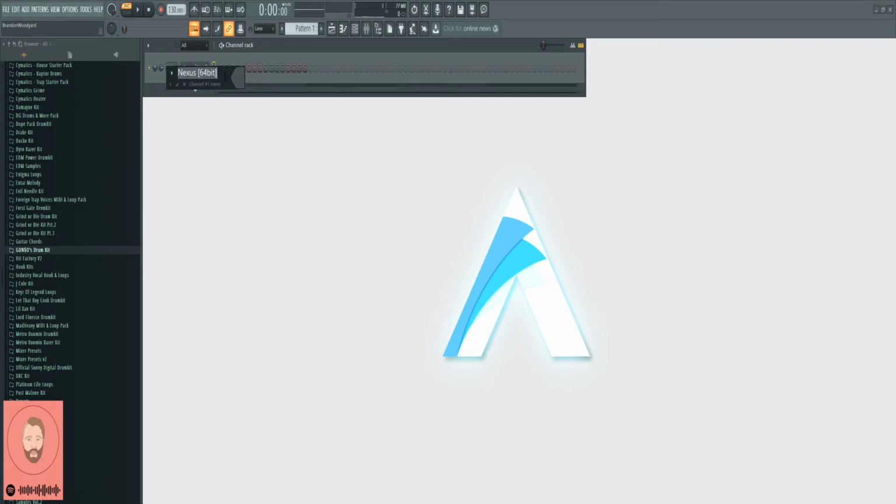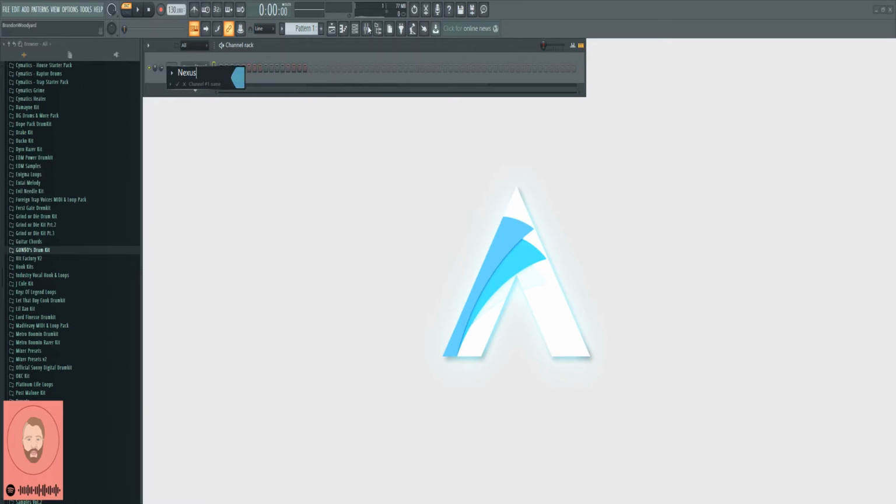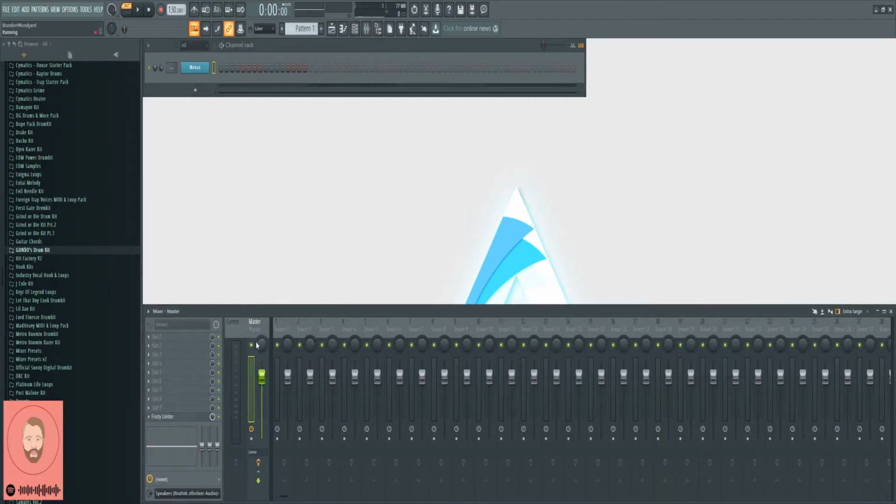If you take this and name it Nexus and give it a cool color like this, something that I did learn once you hit enter is if you open this and click on here and hit Control L, it'll put it right down there. That saves you a lot of time.